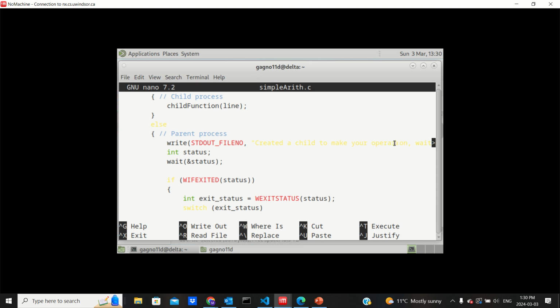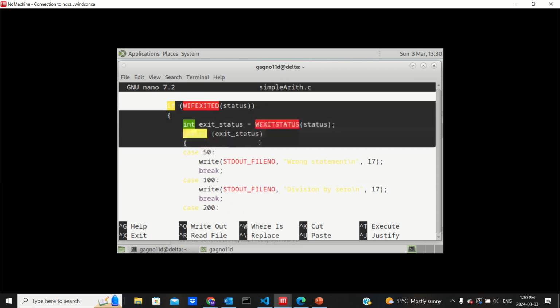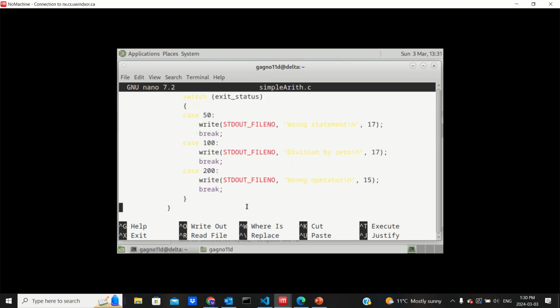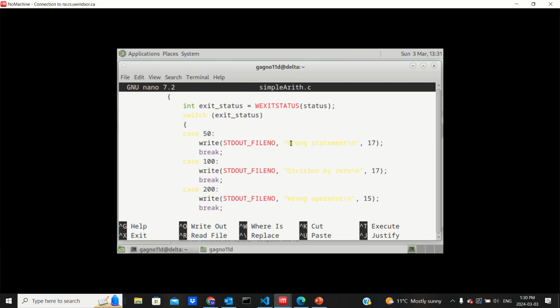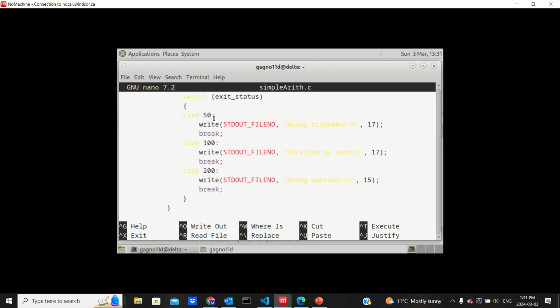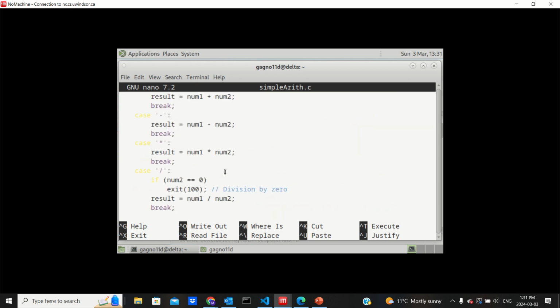It says we created a child to make your operation, and then we wait. So we wait for it to finish first, right? And then we get the status of it, but these will only happen if there was a wrong statement or a division of zero or a wrong operation. So these are just the error messages. And that should do it.